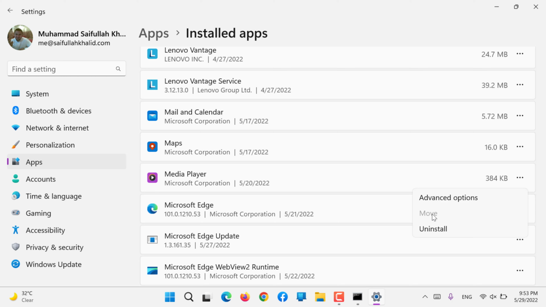You can see this option enabled if you have another extra hard disk connected with your PC. So you can move this app to any hard disk or any other storage device like a memory card or a USB. Some will show advanced options.